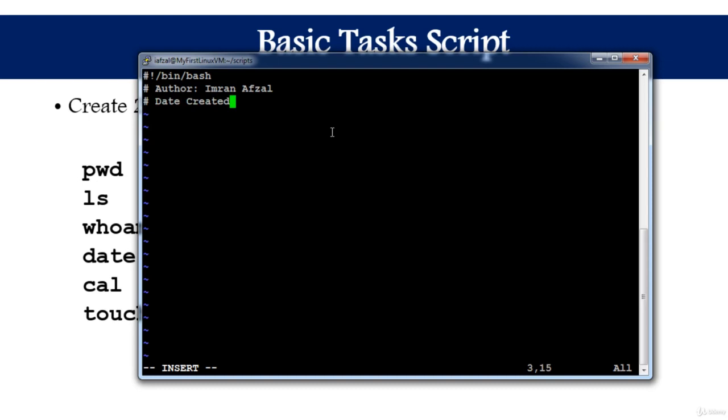Date created: 08/20/20. Description: run basic Linux tasks. Date. What was this fourth one? Tell me. Modified. Yes. Again, we are not modifying, we're just putting today's date. And I guess that's pretty much it.